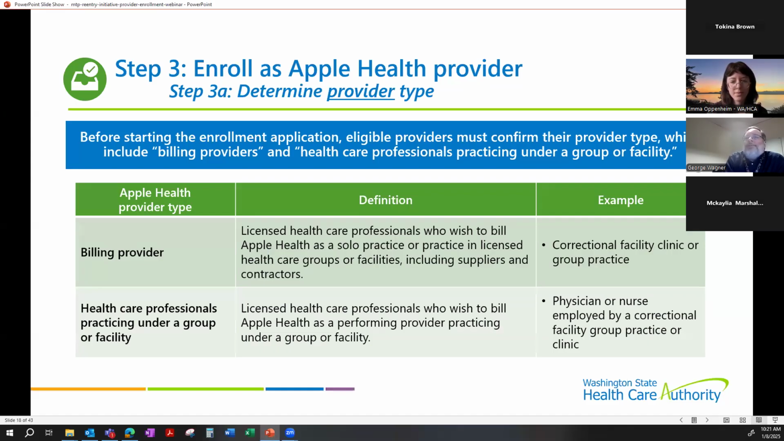So this is where we're talking about some of this terminology that's unique to Medicaid and actually specific to HCA. When we talk about billing providers, typically in your case, it's going to be a facility that's enrolling. It'll be your jail or DOC facility that's enrolling. Those are going to be the billing providers.